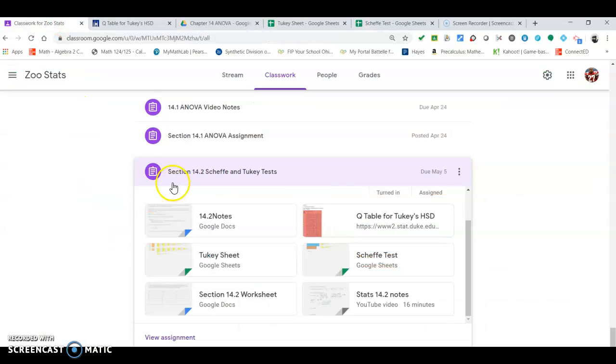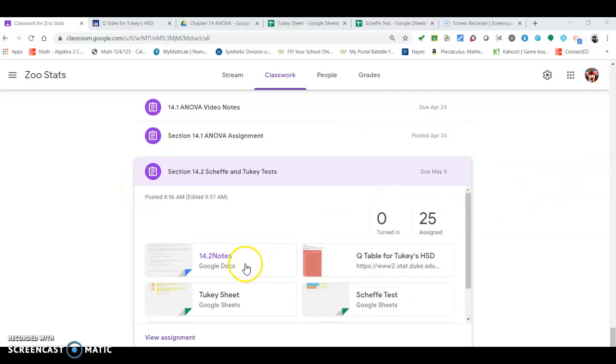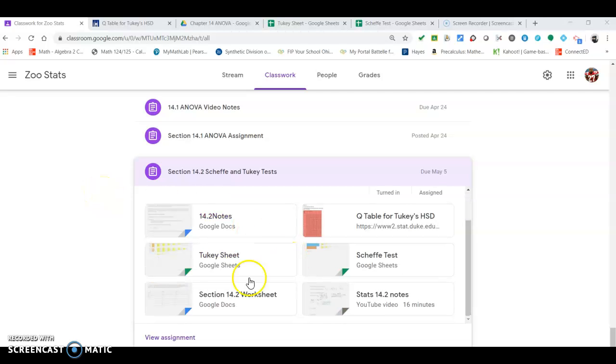Okay, we're going to look at a way to do some of the Scheffé and Tukey tests by using a little bit of technology. And to do this, we are going to use a couple things on our Google Classroom. So I've opened up the 14.2 Scheffé and Tukey test, and you see I have two spreadsheets here, one labeled Scheffé and one labeled Tukey.